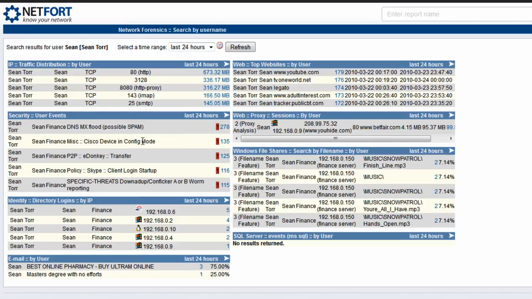User events, some suspicious activity here with whatever system he's logged on to. He's modifying Cisco devices, possibly spam from his PC. Also, Conficker worm, so I think we need to speak to Sean. He's actually logged on to, from what I can see, five different systems on our network. Some suspicious looking email coming from him as well.